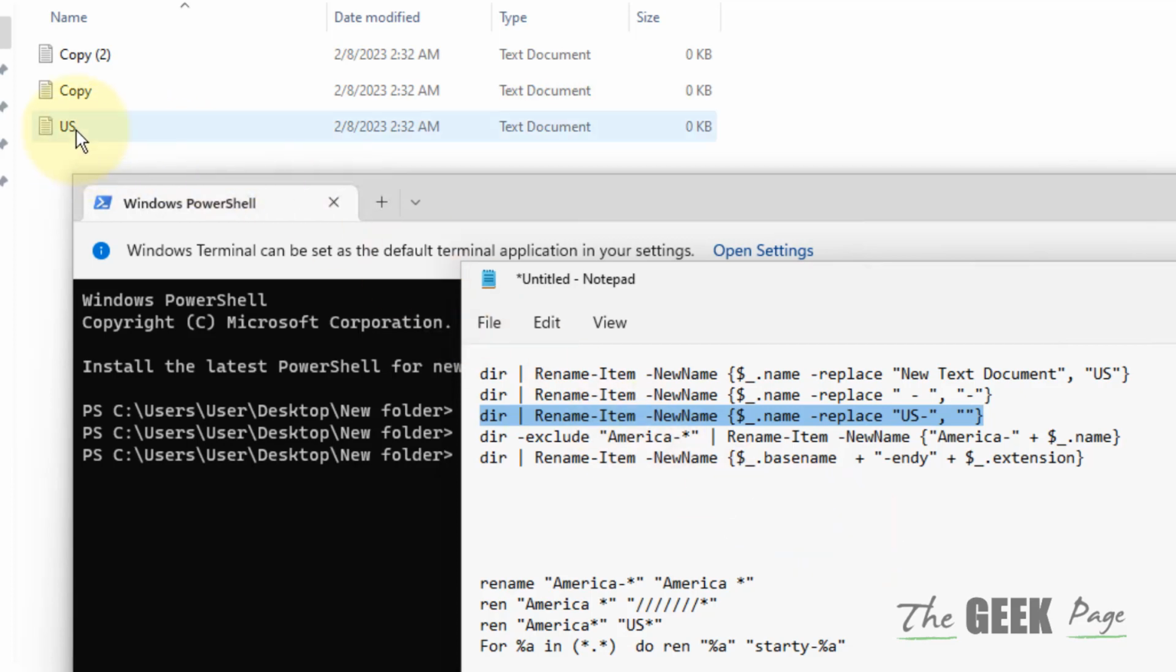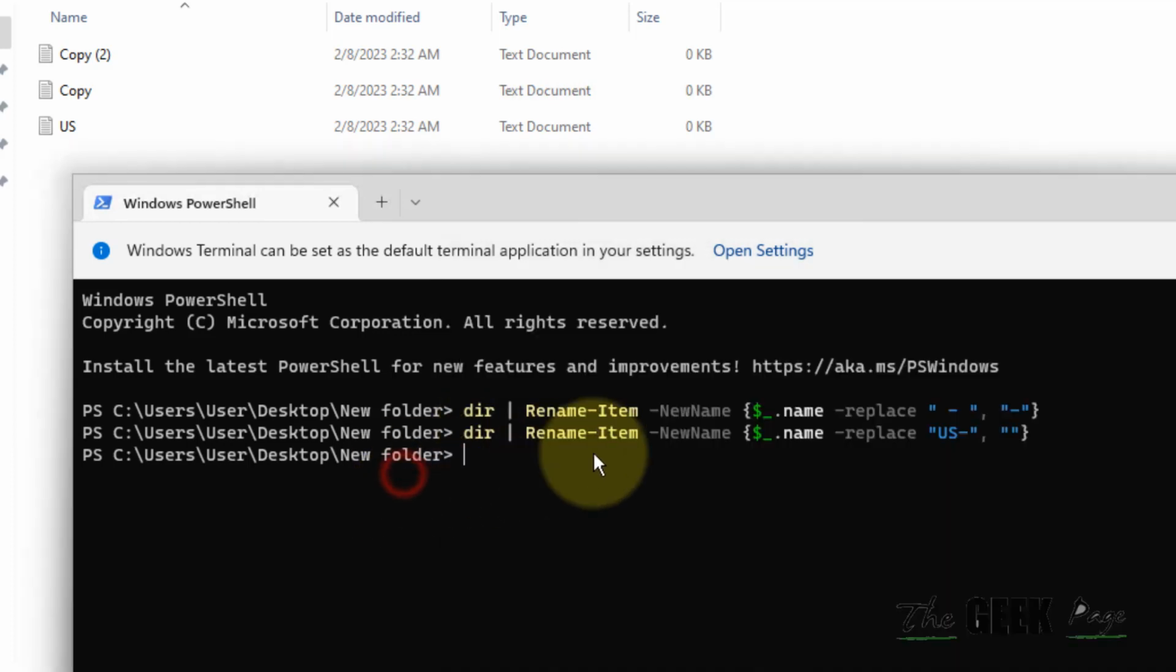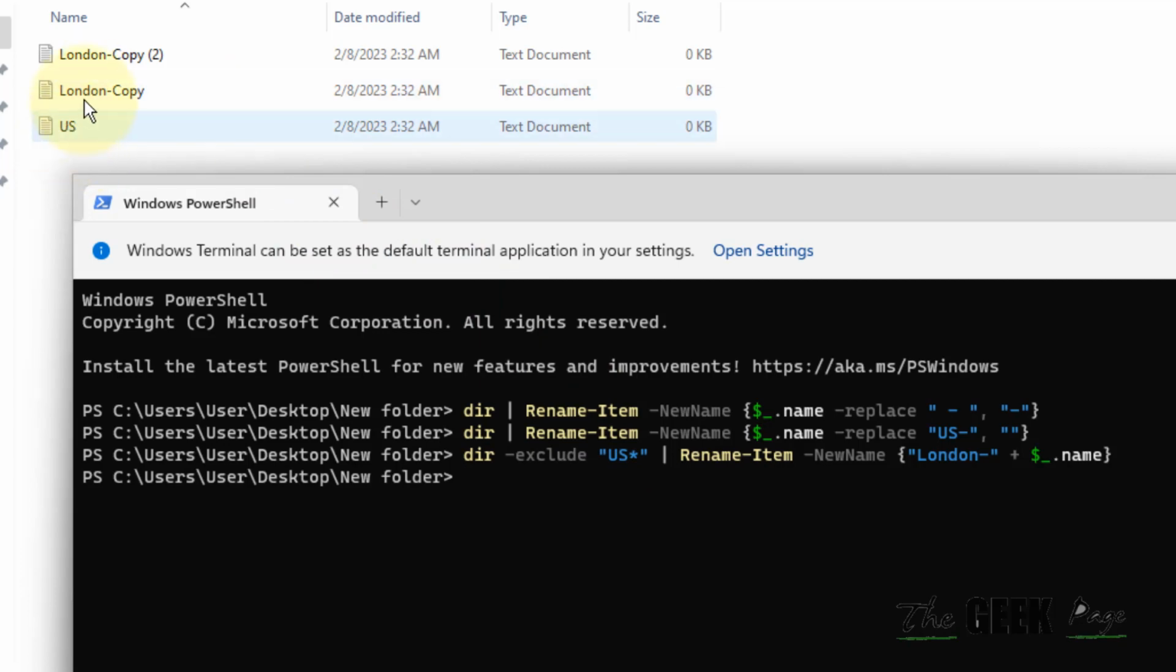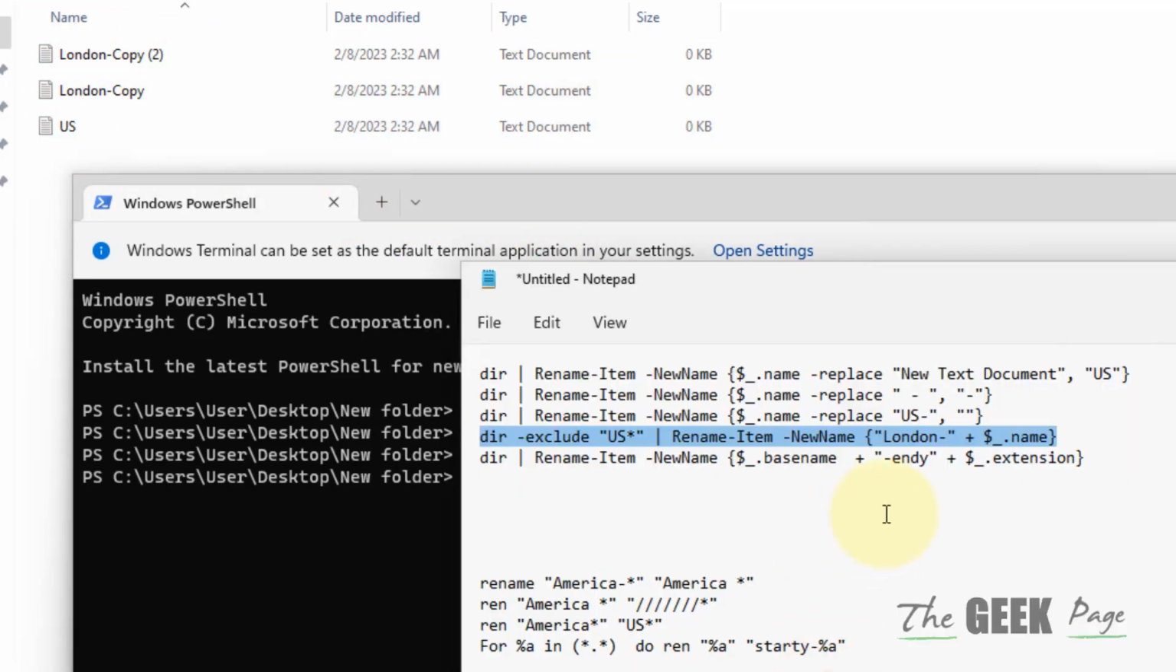Now let's say we want to add London in front of all those names which do not have US. Okay, so what we'll do is use directory exclude for names which do not have US, with London and a dash. So all the files which do not have US in the name will have London and a dash added in front of them. So copy this, paste it, hit enter, and see the magic. The files which did not have US were changed to London. So these kinds of magic we can do with these codes.